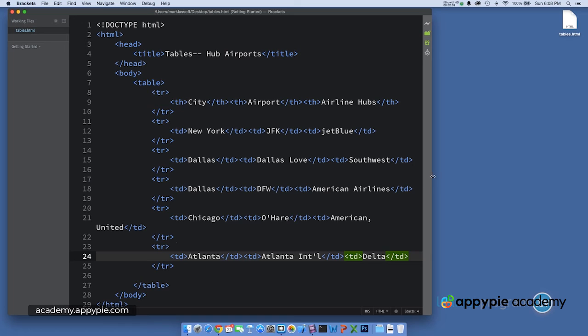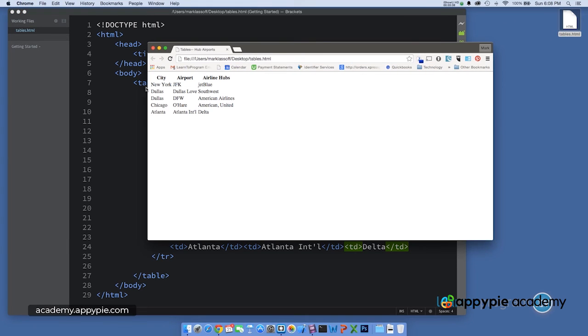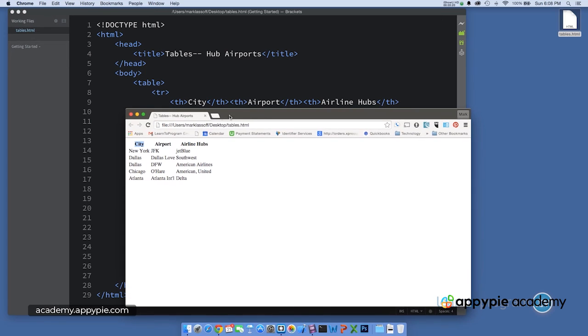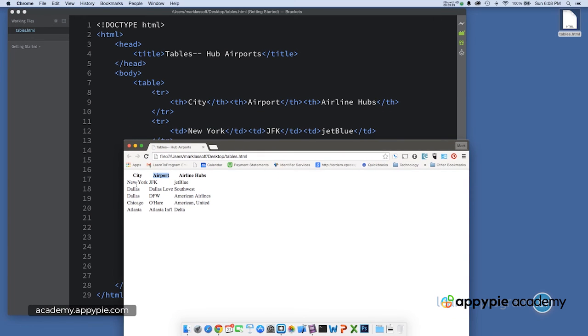Okay, so once we've got this saved, if you look at this, you can kind of see where the columns and rows are. Let's take a look at this now in our browser. And there we go. We get kind of an ugly table. New York, JFK, JetBlue. But it all seems to be lined up fine. Notice the TH row, the table headers right there, city, airport, and airline hubs. According to the default style sheet, those are centered and bold, and our table data are just plain old Times New Roman 15, according to the default style sheet.